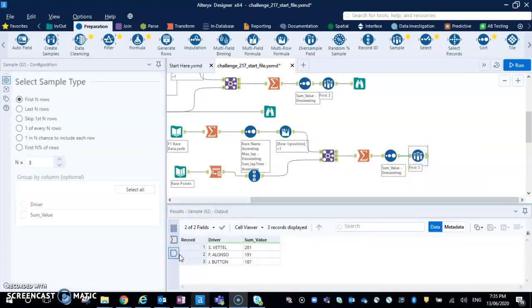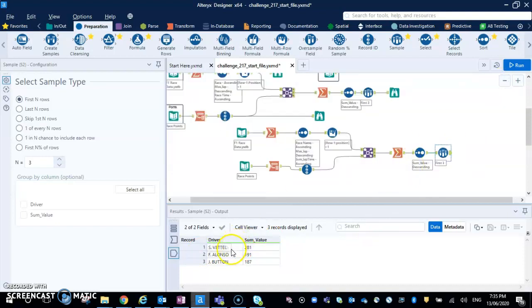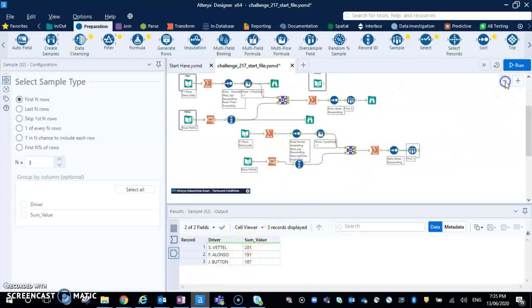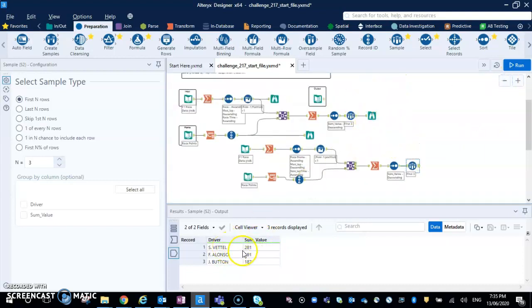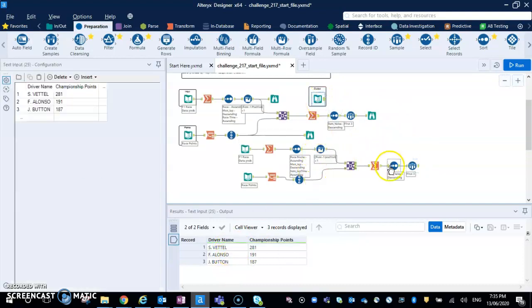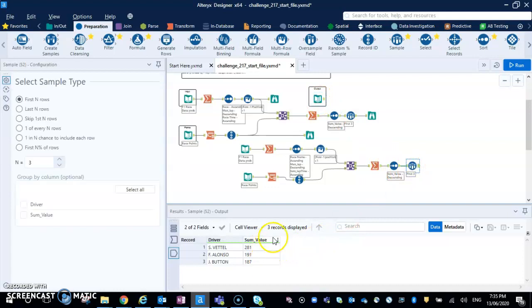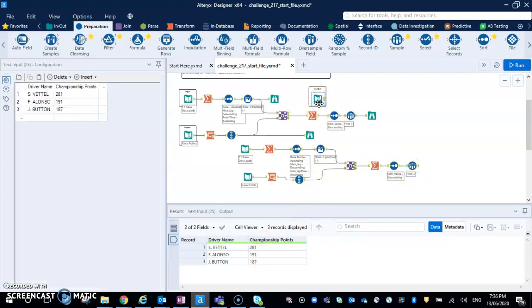So now we have the output, the 3 drivers who finished the 13 races as first, second, third place. They have the same results or points as our output. So this is the end of the workflow.